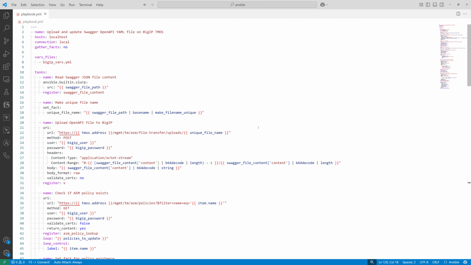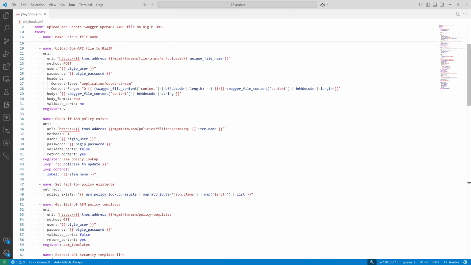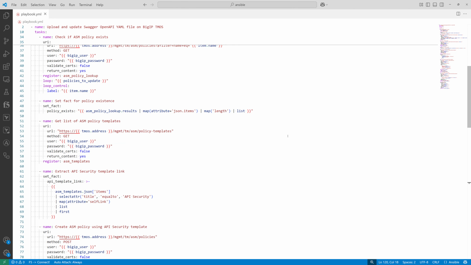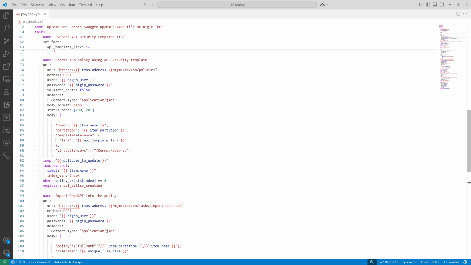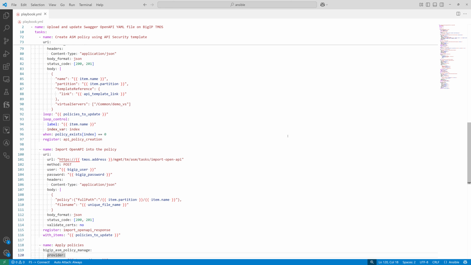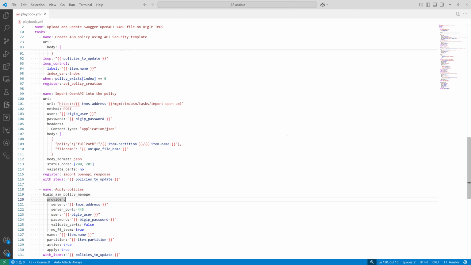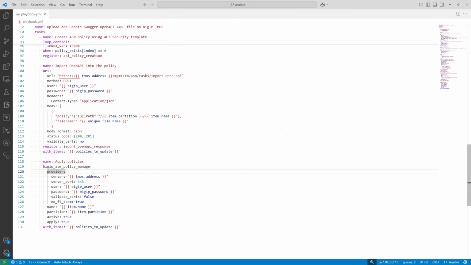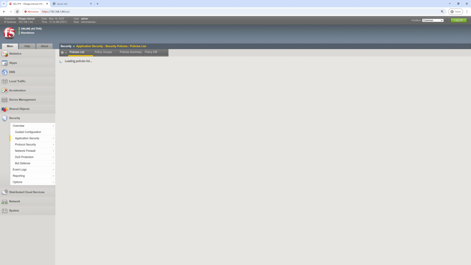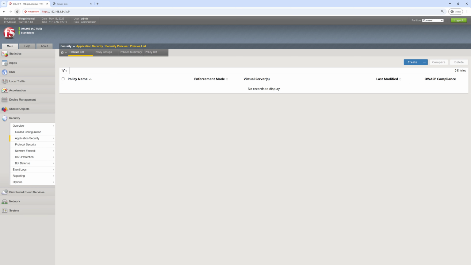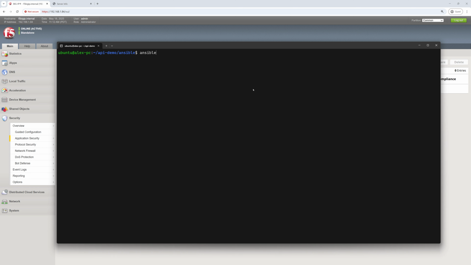Now let's look at the Ansible playbook in action. This is the playbook that automates the process of uploading the OpenAPI file and creating a security policy. It contains tasks to upload the OpenAPI file using iControl REST API and create a new security policy. The playbook also attaches the policy to the correct virtual server. Next, we open the BigIP web interface and navigate to Application Security and refresh the page to make sure the policy does not exist. Then we run the Ansible playbook and wait for it to finish.